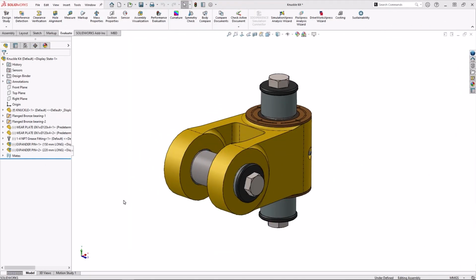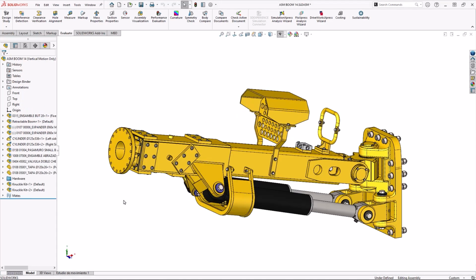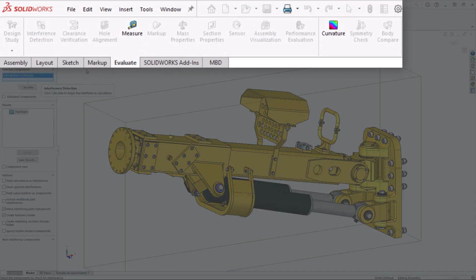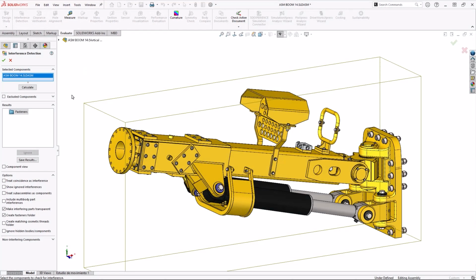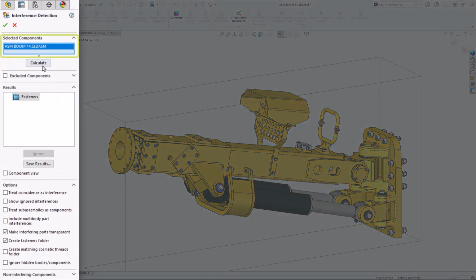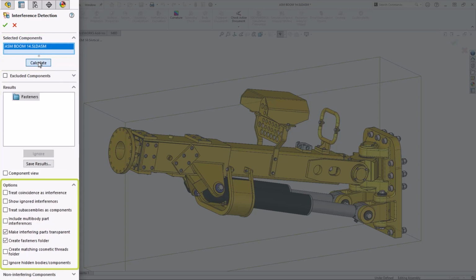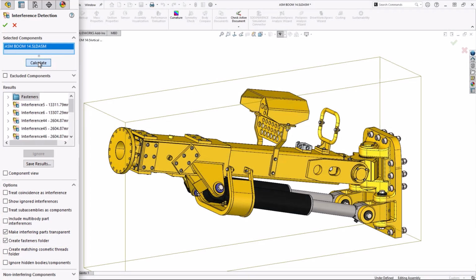This knuckle kit system looks ready to go for production, but before I sign off, I need to check if there are any interferences that may be a problem for production. From the Evaluation tab of the Command Manager, I can launch interference detection. Within the Property Manager, I'm prompted for the components I want to check, what components can be excluded, and multiple additional options such as creating a folder specifically for fasteners. When ready, selecting Calculate will show all these interferences.